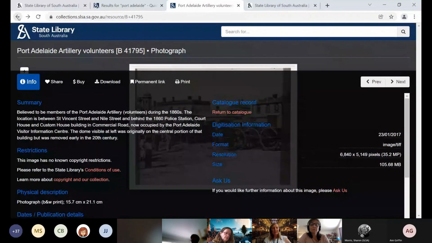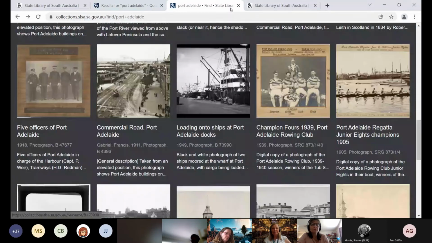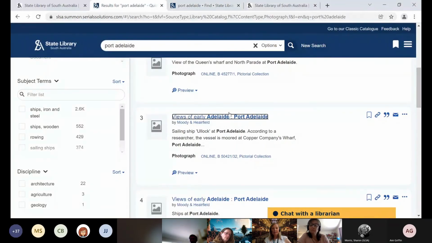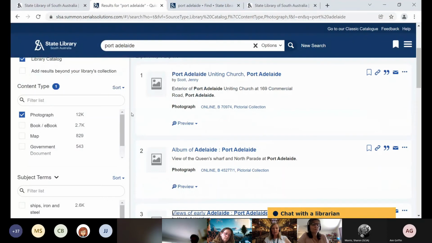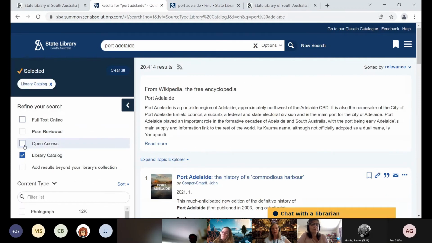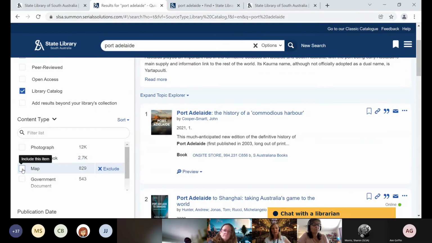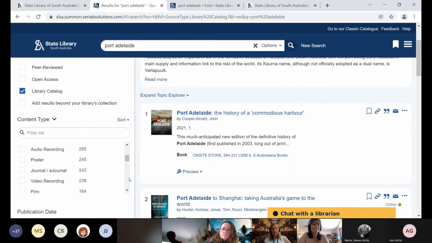What I'm going to do now is get back to the results page that we had. Just so that we don't run over time today, remember that you can take that off. You could put on content as maps, or as books, or as you can see, ebooks or other formats. So you can certainly mix it up in terms of what you're interested in looking at.